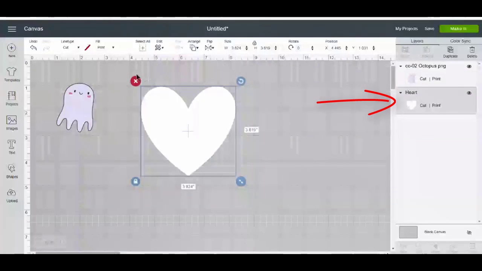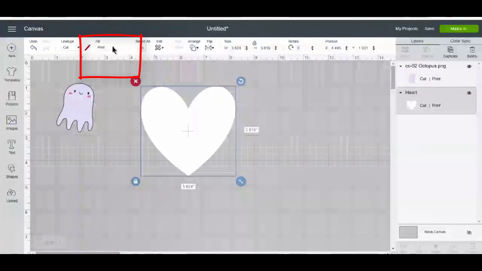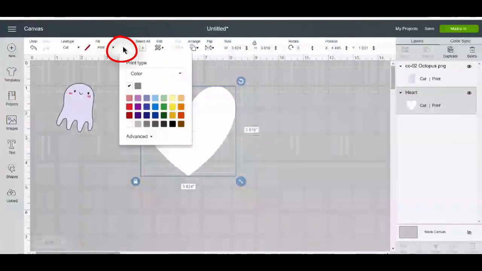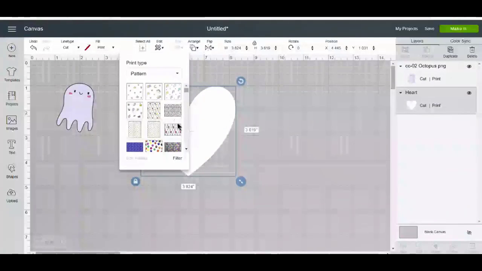If I come up here to where it says fill, and I go to print, and then I come over here to this color swatch, and it says print type. Do I want it to do a color, or do I want it to do a pattern? I'm going to have it do a pattern. And then lots of patterns will show up right here. Unfortunately, you can't make this window larger, and it's hard to see what they look like, in my opinion.